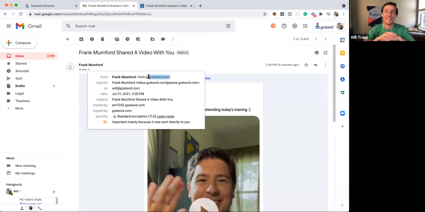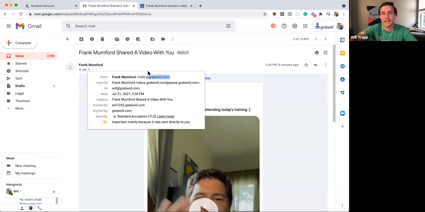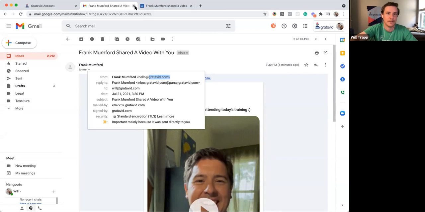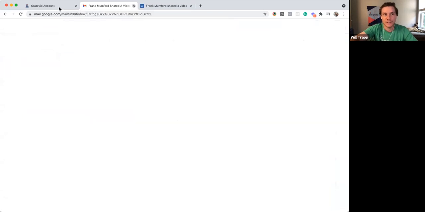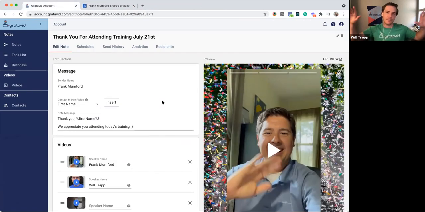So if you're sending tasks, I highly, highly recommend sending via Gmail or sending via Outlook. Unfortunately, when you're sending via the notes section, because you're sending in bulk, we can't send through Outlook. They won't let us. So just know that it's a feature you'll have to use a task list to utilize. And some of you might be saying, where is that feature? I'll show you that when we get to the task list.